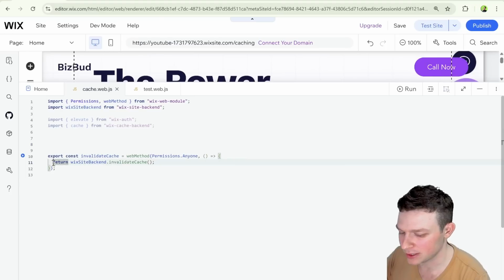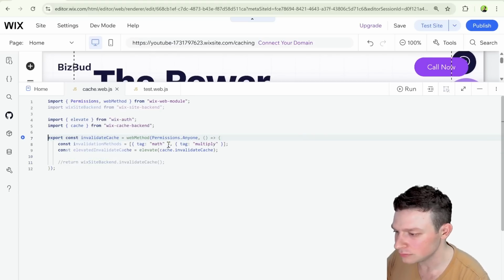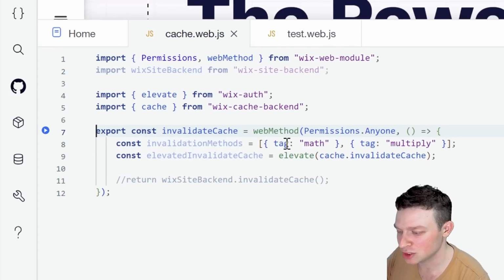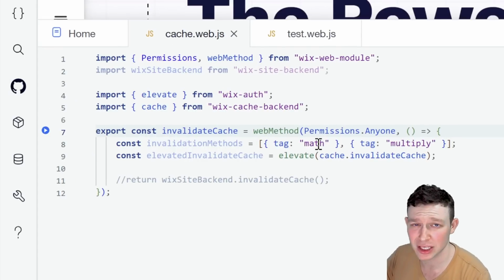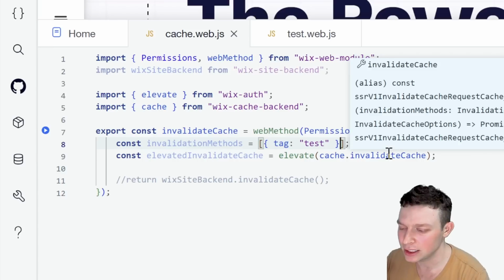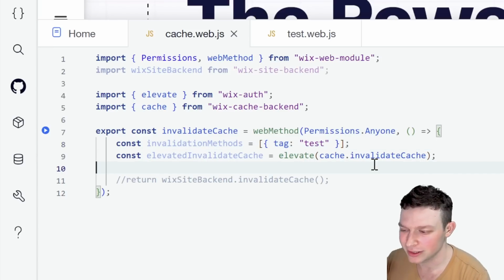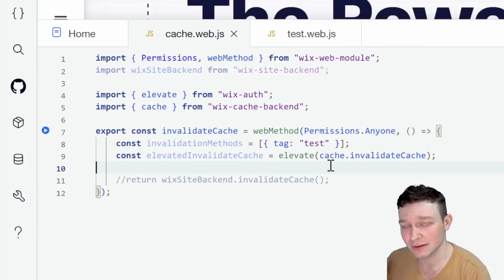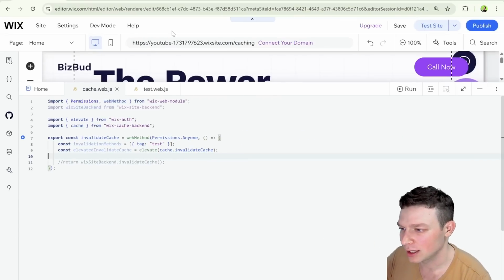So let's comment this out for now. And we'll put this over here. So the invalidation methods are the tags of the web methods that you want to invalidate. So for example, here, this would be, let's say, test in our case, because that's what we set the tag to be. And the idea here being, I'm guessing, that you could tag multiple different web methods that you'd want to invalidate with similar tags and then invalidate a couple web methods in batch at once.